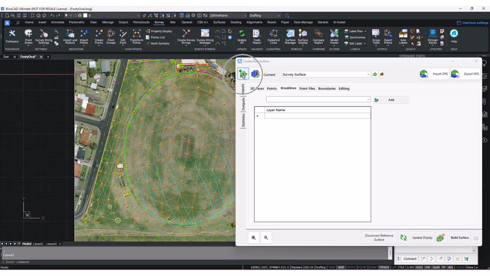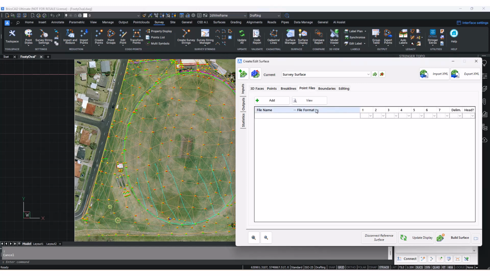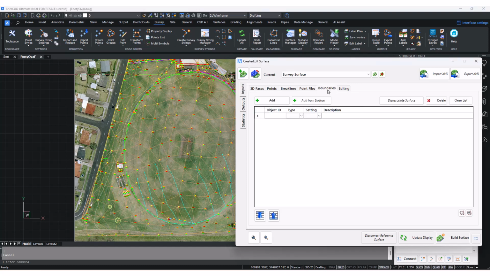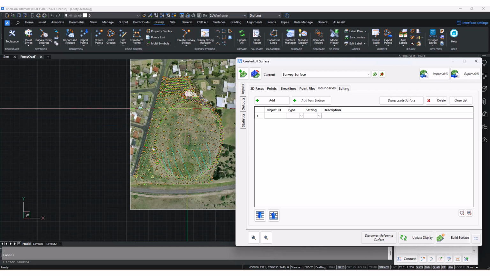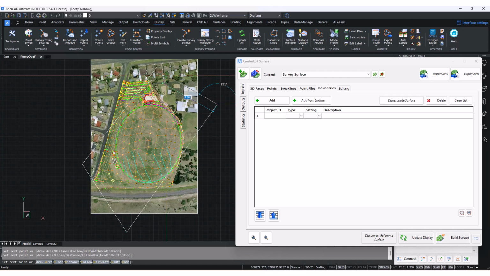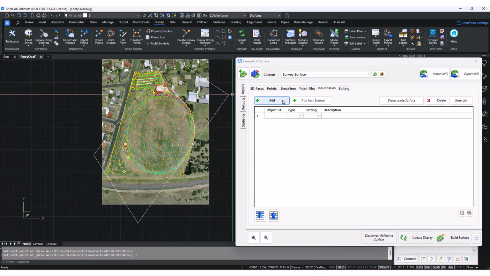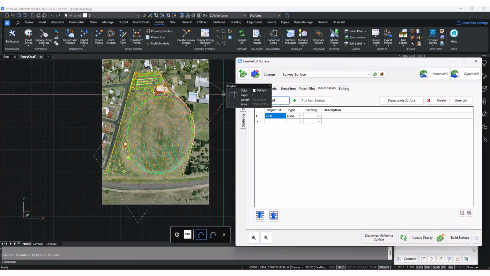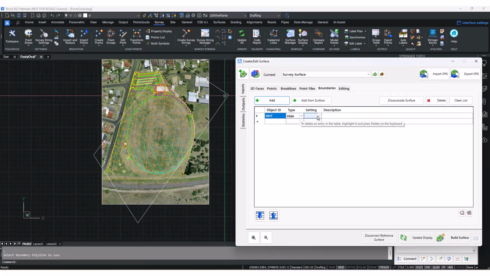So look, you can create new surfaces. Maybe you wanted to create a surface from a point file directly. We can add boundaries. So maybe we want to hide certain parts of the surface. Let's do that. Let's draw a polyline. I'll just create a polyline and close that off. So I'm going to go add, pick on that polyline. So that entry has appeared here.